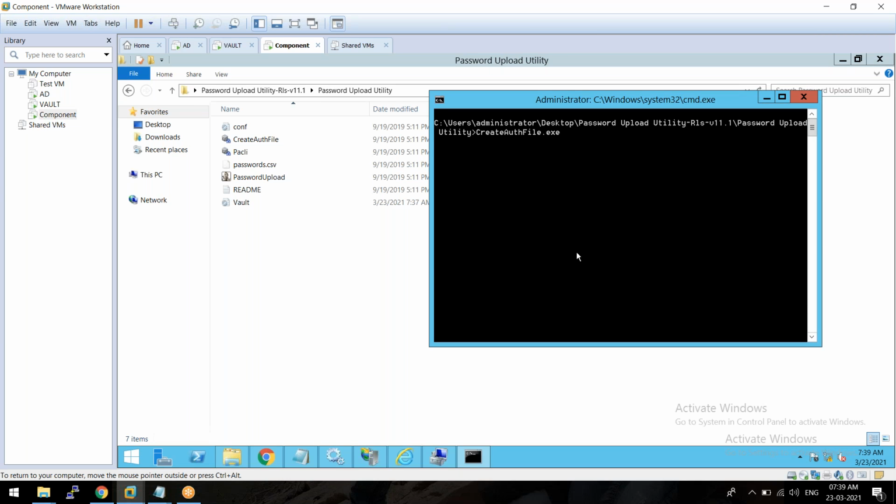Space, user.ini, enter. So provide username as administrator. We don't have any other user, so we can run this script using administrator. But in real time, we will create one separate user for running the password upload utility. For running these scripts, we can create a separate user in the vault, and we will provide necessary permissions to that particular user. Hit enter.